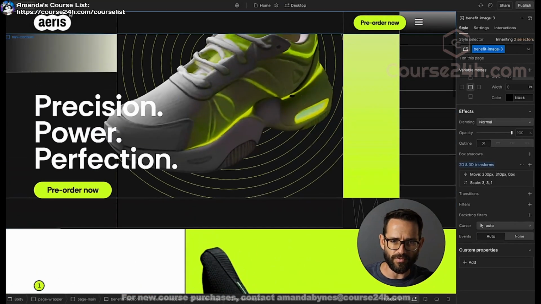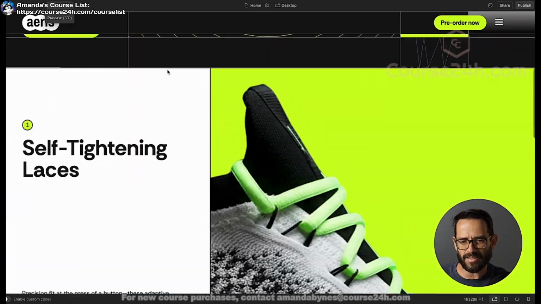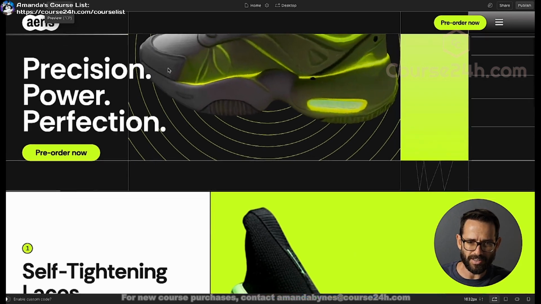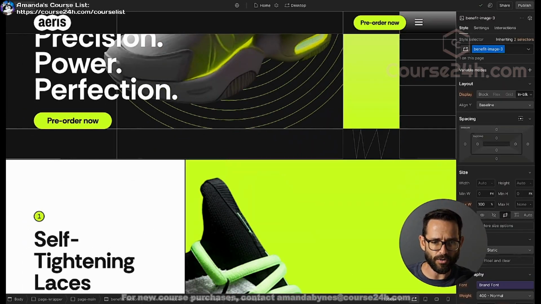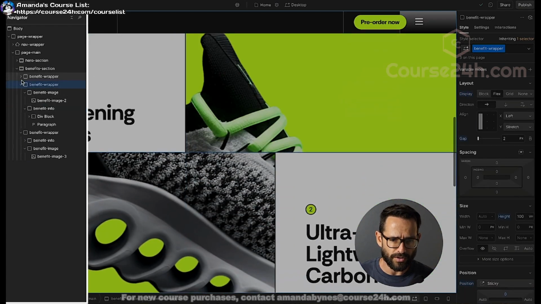Okay. So we've got the sections laid out. We've got the cards going one on top of the other. The last thing I want to do is this zooming in effect. So as we're scrolling, the shoe is going to kind of zoom in. Okay, let's see how we're going to do this. Let's see our structure here.